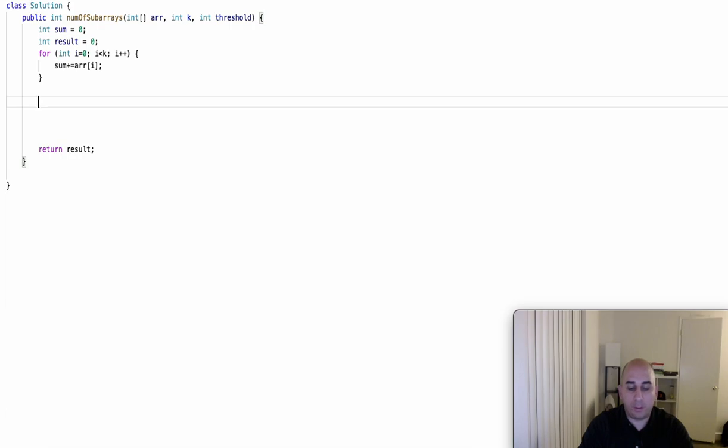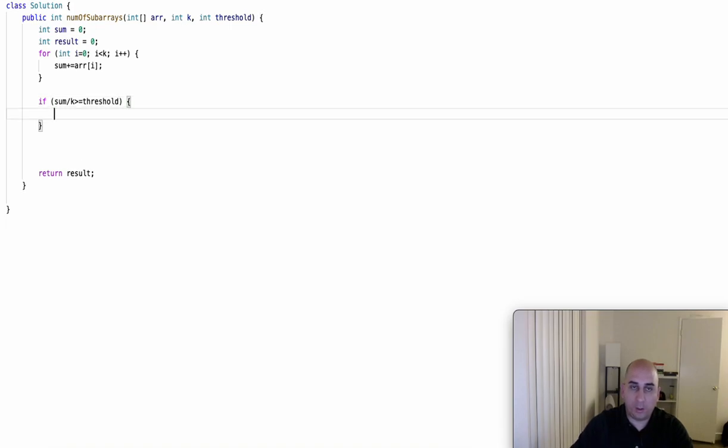Once we exit this loop, we have the first subarray. Let's say that the size is 3, so we have the first 3 elements, right? So we check if the sum divided by k, the average, is more than or equal to threshold, then in that case we are incrementing the result.